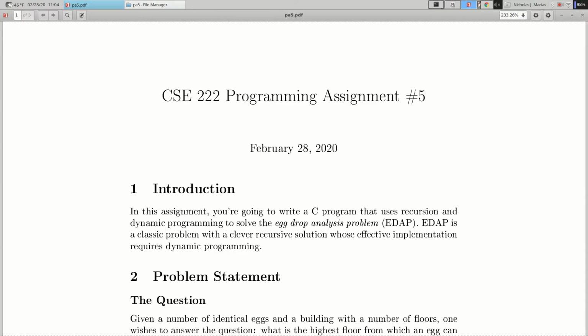All right, well, let's go on to PA5. So I've already made one revision to PA5 from a typo I found earlier. So this is the latest version, but if you already downloaded it, download it again. So PA5, we're doing this egg drop problem, okay, which we're going to work through in detail right now.